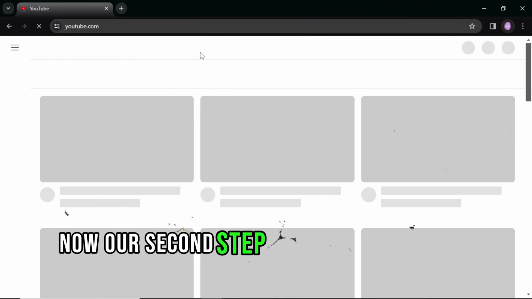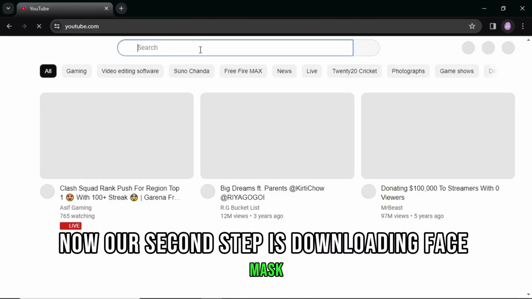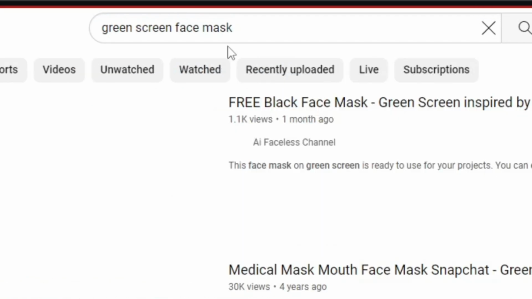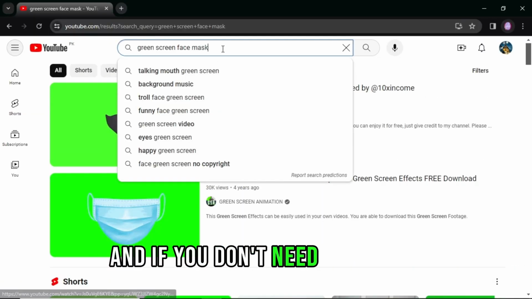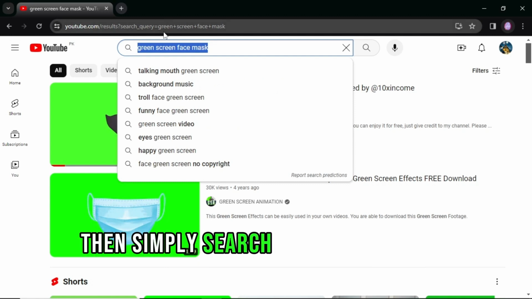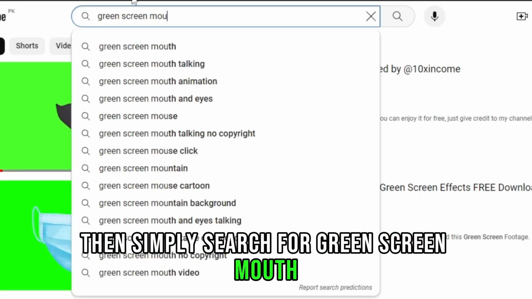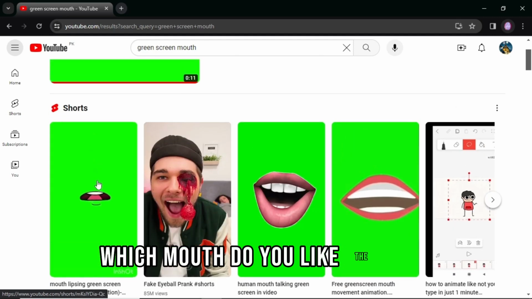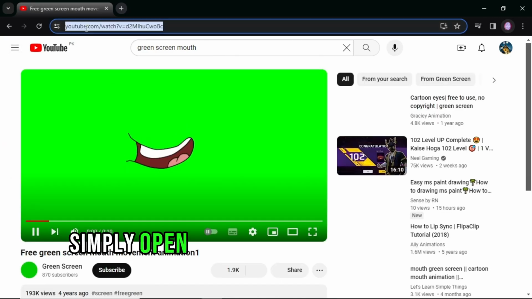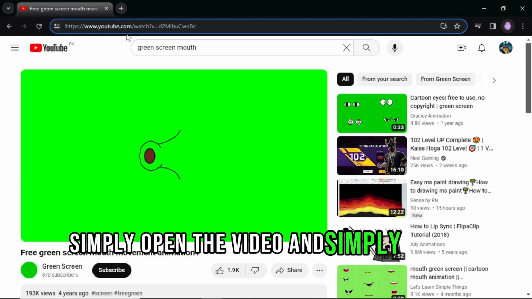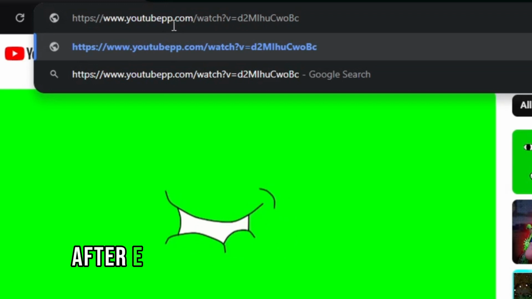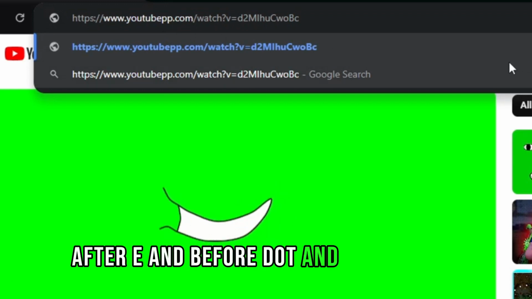Now our second step is downloading face mask, and search for green screen face mask. And if you don't need face mask, then simply search for green screen mouth. And which mouth you like the most, simply open the video and simply enter double P after E and before dot and press enter.